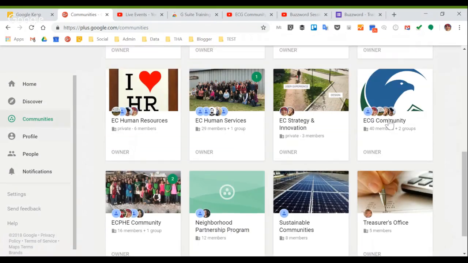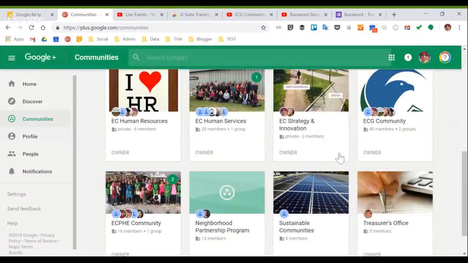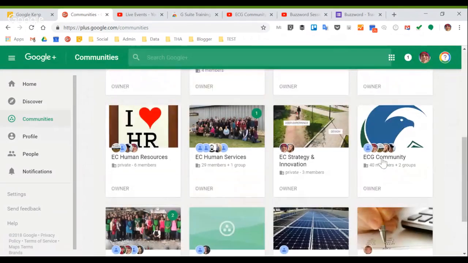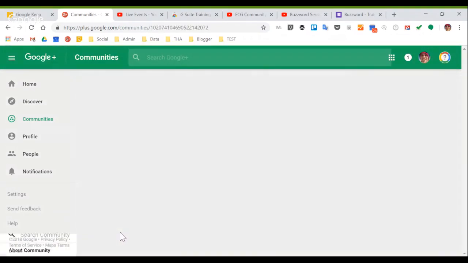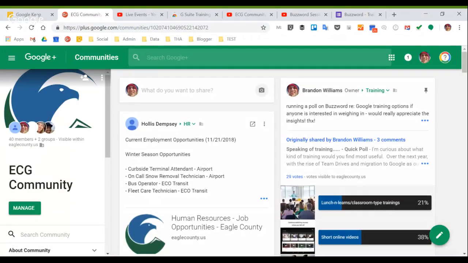So everybody, though, should already see the ECG community. When you launch the ECG community, you just click on the little card there. You'll see over here that it says 40 members, 2 groups. Part of the reason we rolled it out right now was the way in which Google is moving into businesses, is that they've started using Google Groups as a way to automatically add member lists to the communities. What that means is you don't have to do anything.